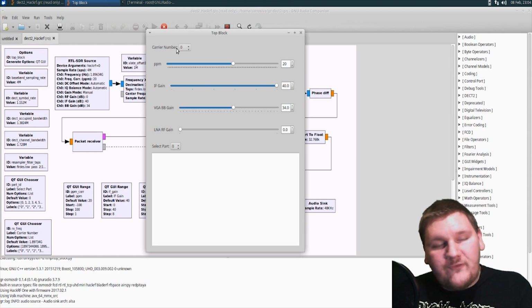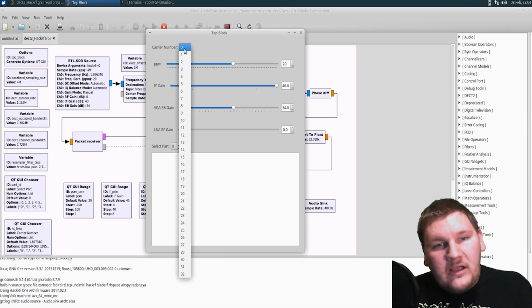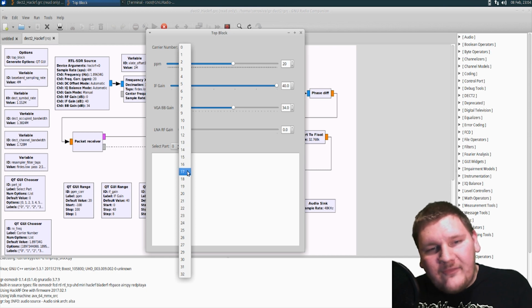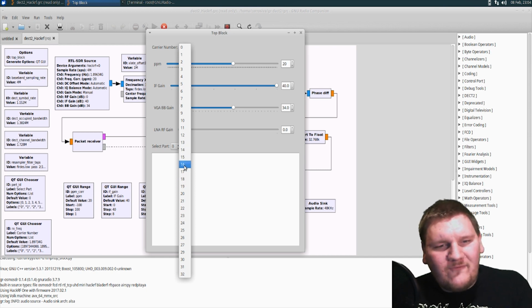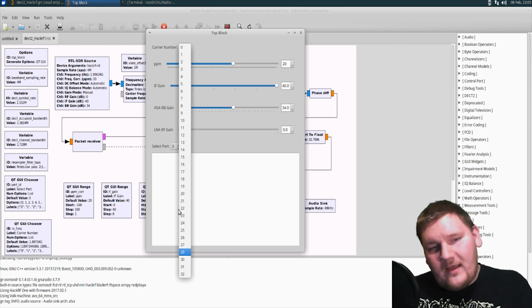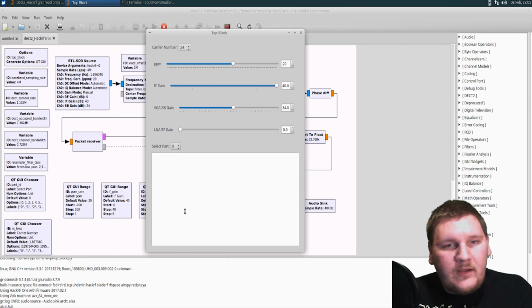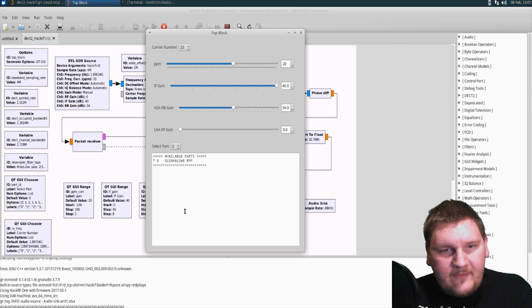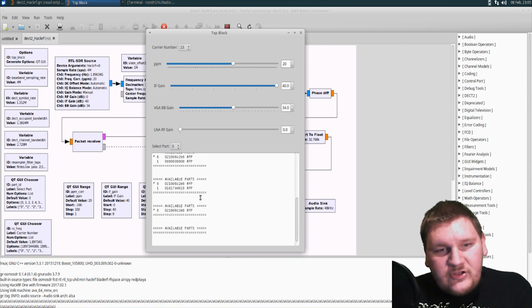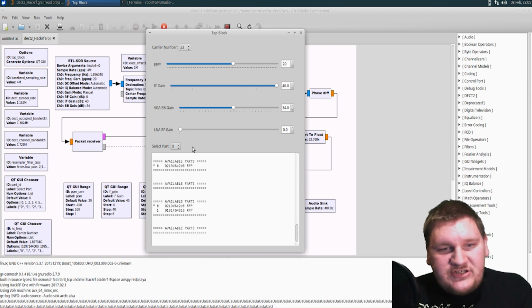The main thing you need to focus on here is your carrier number. So the lower numbers, 0 through about 12 or 14, that's going to be Europe. And the higher numbers, somewhere between 15 and 20, 32, is going to be in the US. My phone tends to sit somewhere between 22 and 25. So I'm just going to move along here until I find my phone. Here we go.